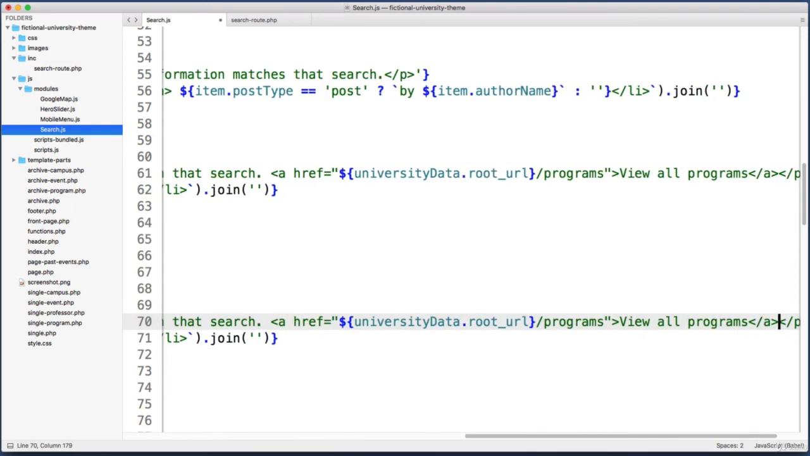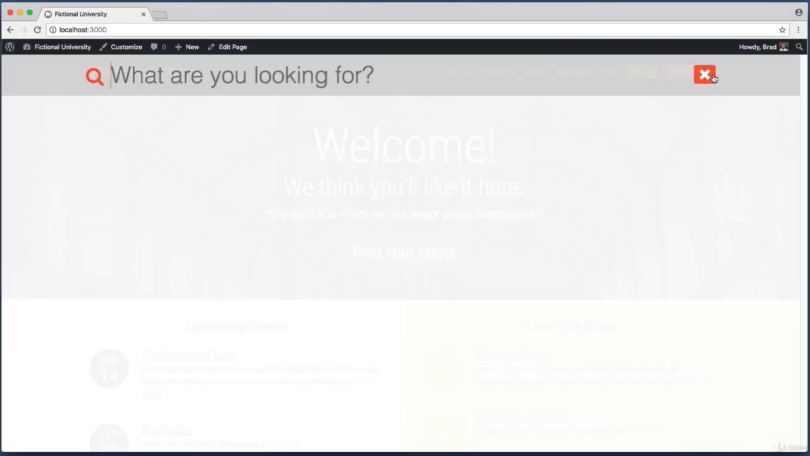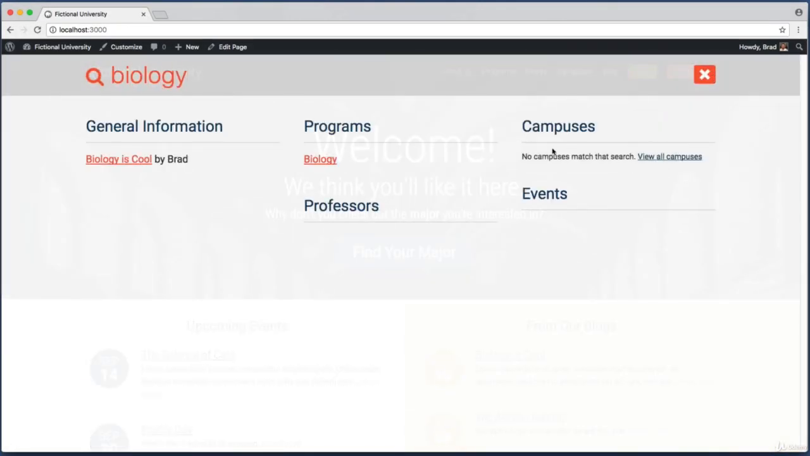Okay, then right here I can paste in my clipboard and change the end of the URL from programs to campuses and say view all campuses. Give that a save, and now if I search for biology, perfect. No campuses match that search, with a convenient link to view all campuses.